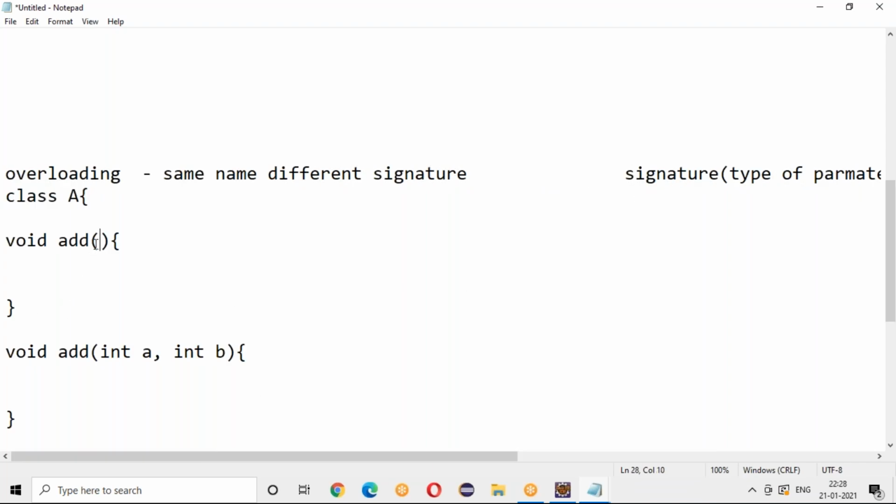Otherwise, the type of parameters also makes a difference. So what is the meaning of type of parameters? Here I have int a. Here I'll have float f. So what is the number of parameters? The number of parameters is 1. What is the return type? Void. Name add. But what is making the difference? This is nothing but type. Here the type is int, and this is the type float.